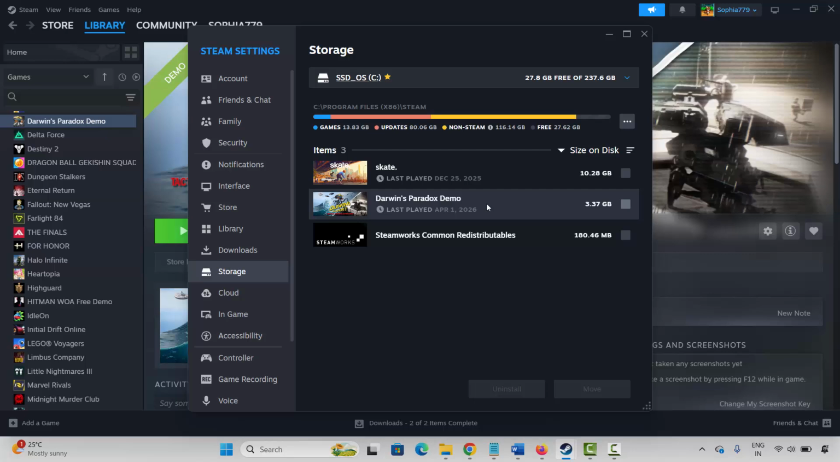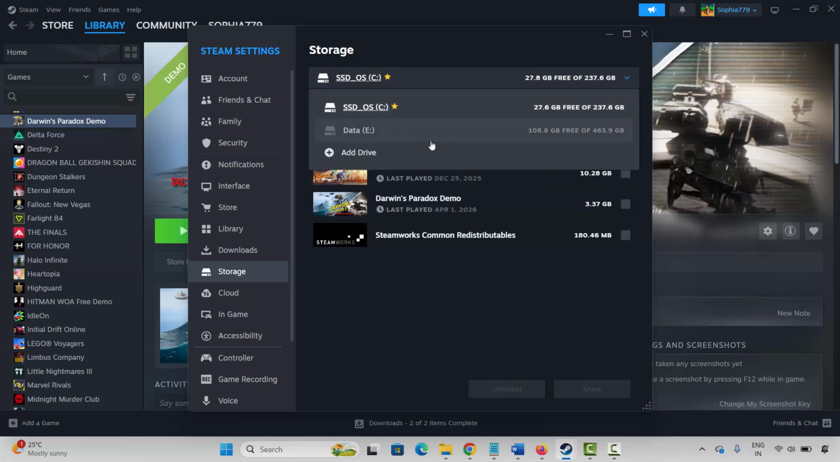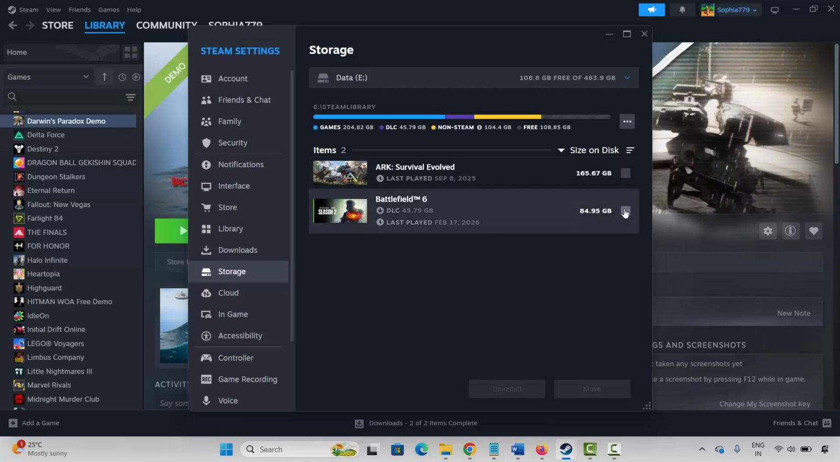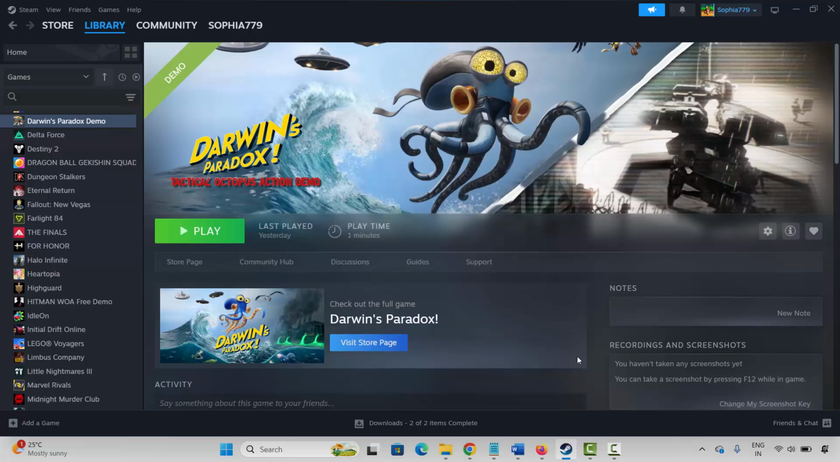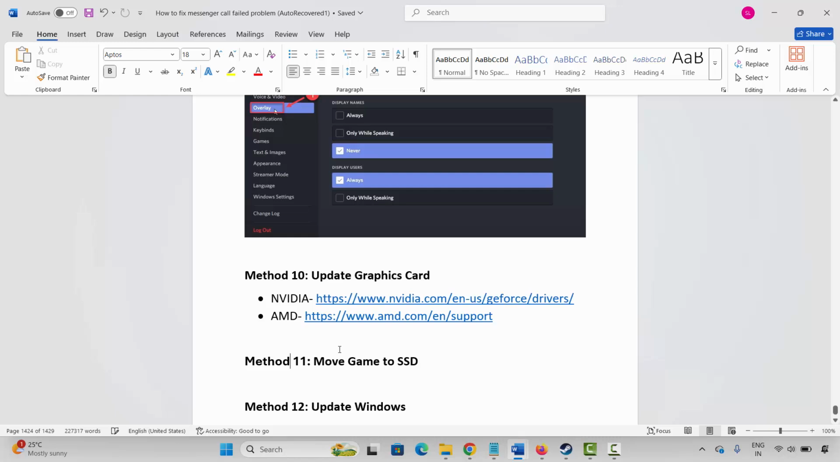In my case, my game is installed in SSD, but if your game is on another drive, then you have to select the game from that drive, and after that click on move option. So this will move your game to the SSD folder, and after that try to launch the game and check if the crashing or other issues is resolved or not. If not, next method is to update Windows.